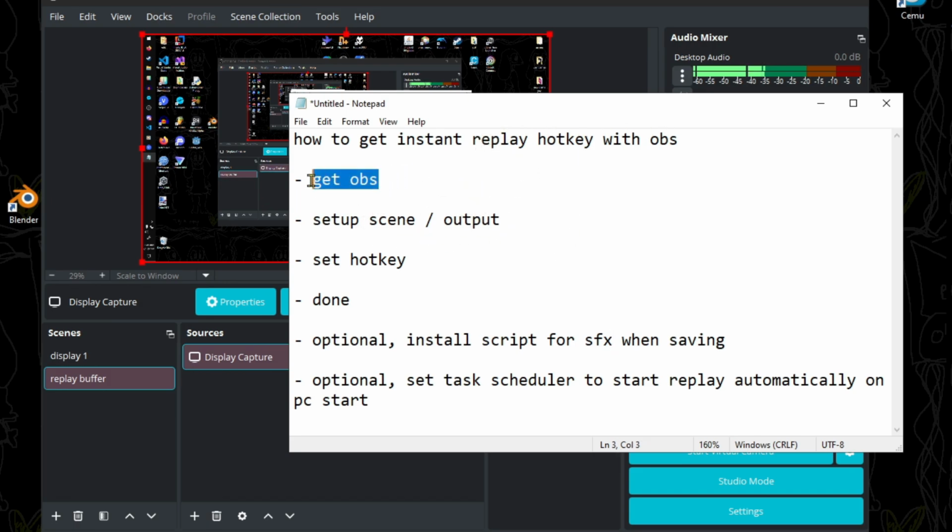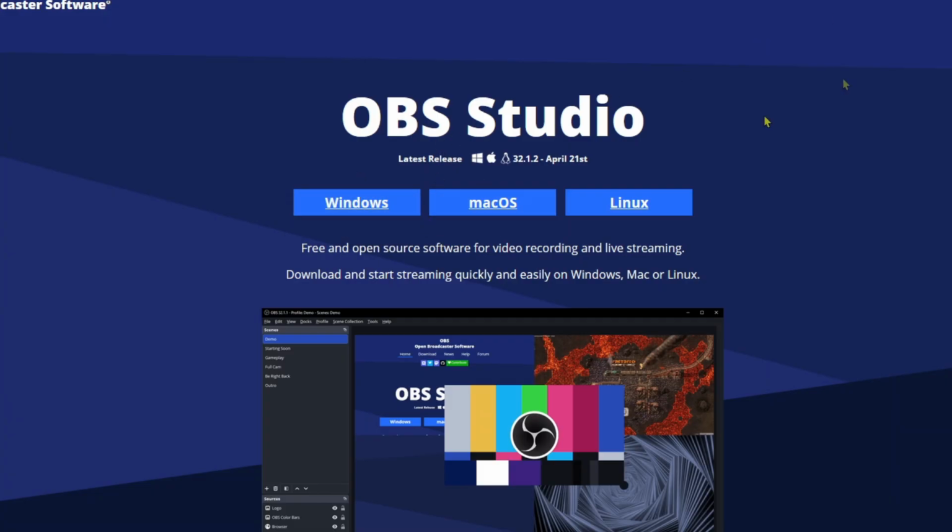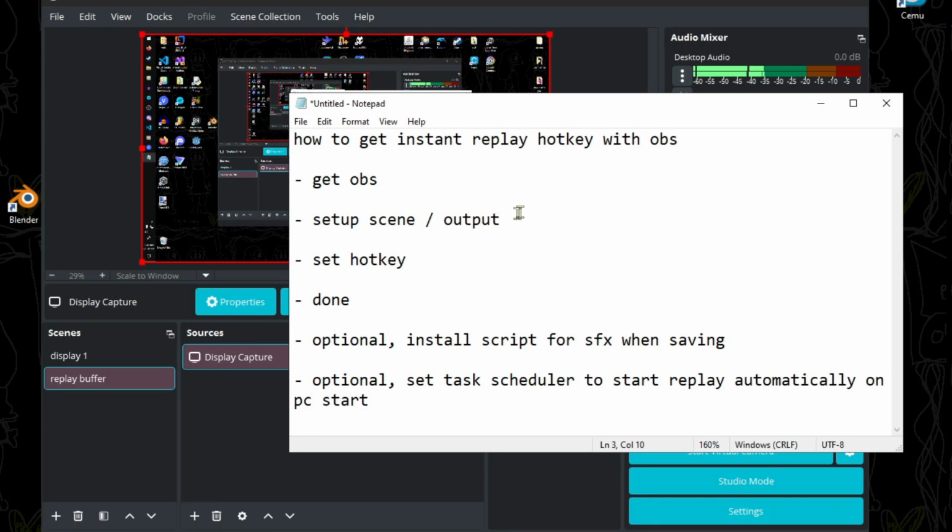So first thing you're going to want to do is get OBS. If you don't have OBS, it's in the description also. This is going to be for Windows specifically, so if you're on another OS, maybe look somewhere else.